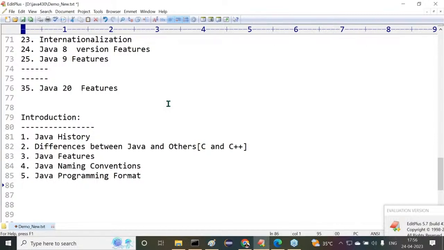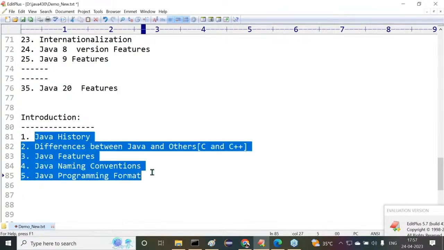This I want to say fifth one. Java naming conventions. Where to use lowercase letters and where to use uppercase letters, that I am going to discuss. After that, here we are able to see the Java programming format. Overall, these are the topics which are available inside the introduction part.